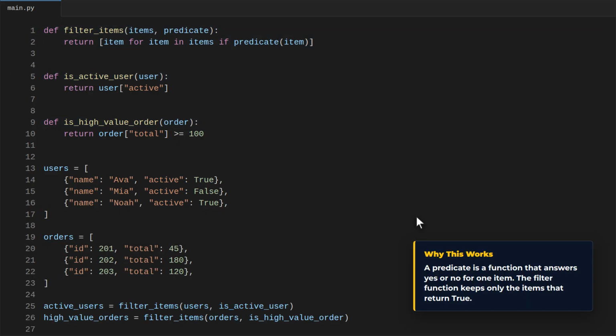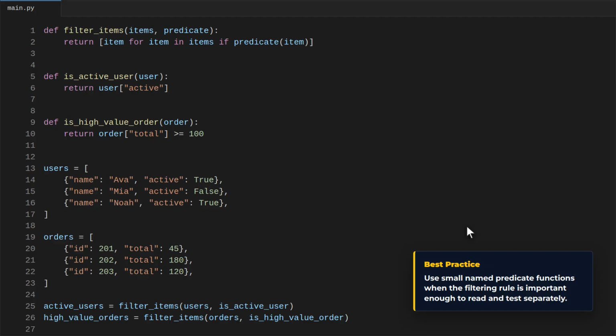Let's look at why this is useful. filter_items only handles the loop, and each predicate handles one business rule. That separation lets us reuse the same filtering logic for different data. The best practice is to use small named predicate functions when the rule matters. Names like is_active_user and is_high_value_order make the code read like the actual requirement.